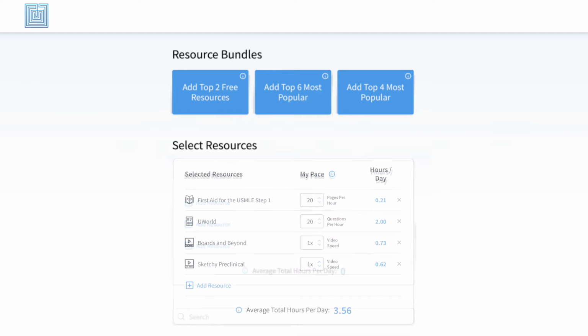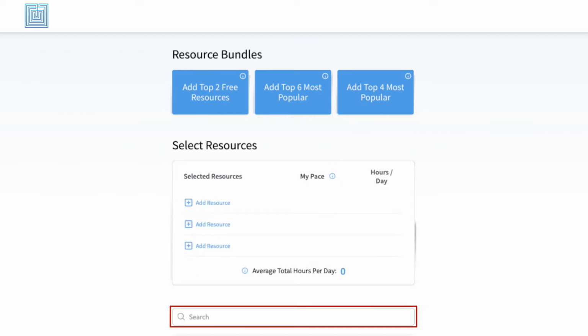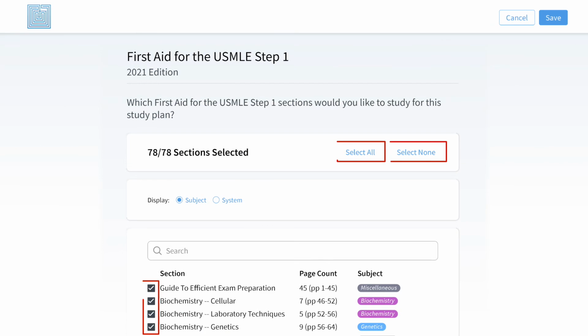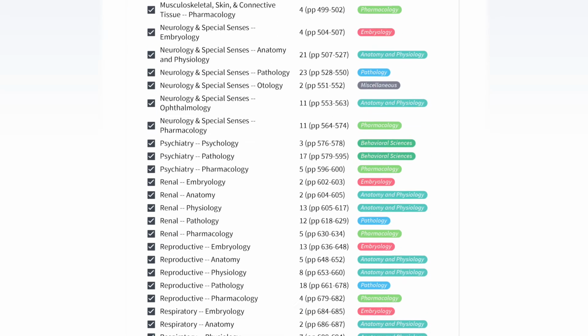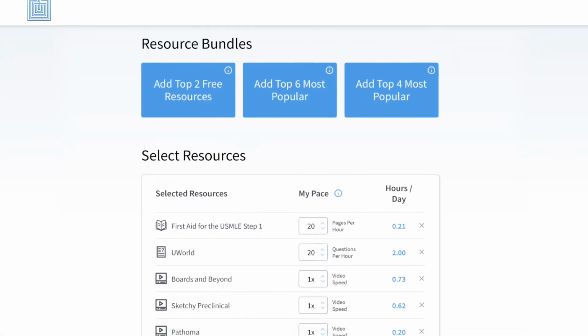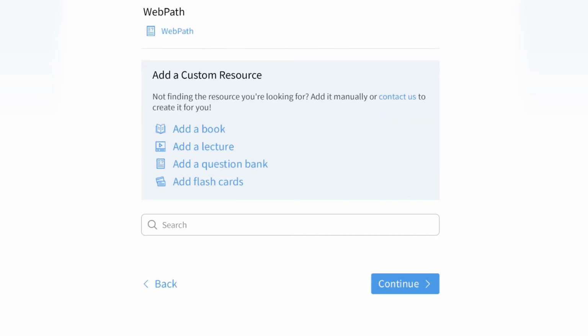If you already know exactly what you'll be using, you can search and add those resources based on what you've got. You don't have to add the whole resource. You will have the option to select a subset of chapters or of lectures if you know which ones you would want. For QBanks and flashcards, you'll select how many questions or flashcards you want to cover during your plan, or how many you want to see each day. If you're using something particularly unique that isn't in our database, you can also add custom resources.